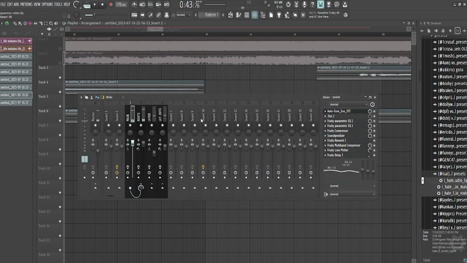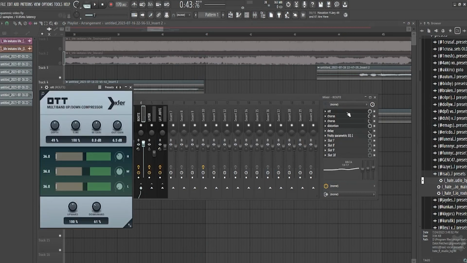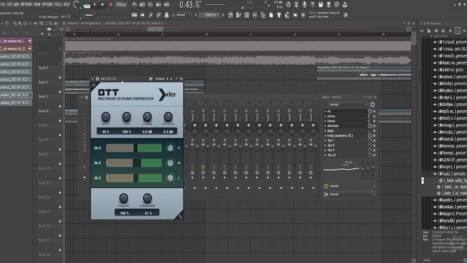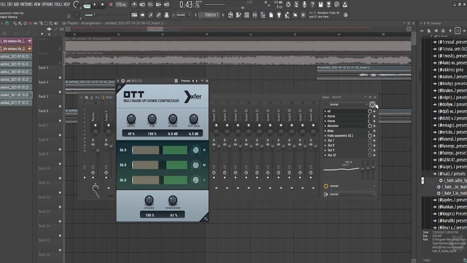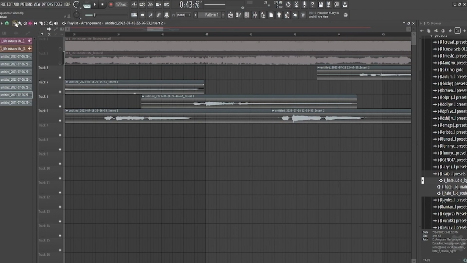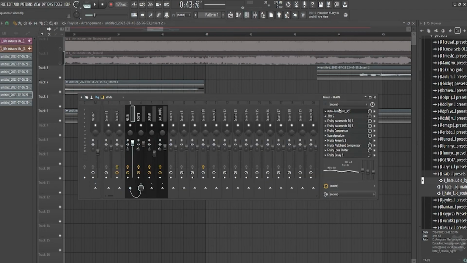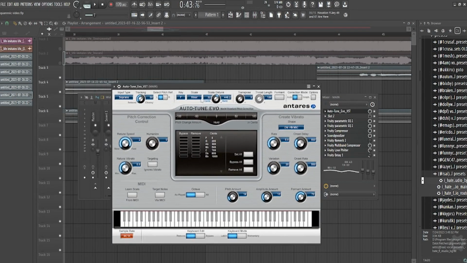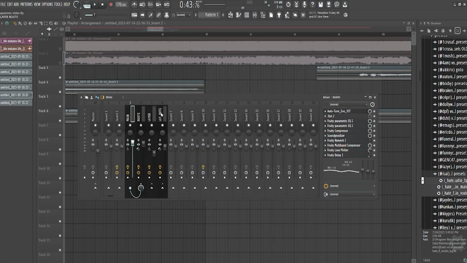So let's get into this mix. If you're a fan of my videos and you watch my videos, you know that we use OTT on every single mix that we use. It's a necessity for every single preset that I make. And another necessity for the mix is always just auto-tune. I know that this auto-tune is detuned and all wonky. Other than that, everything is stock.